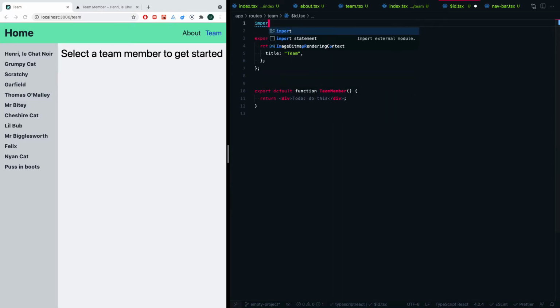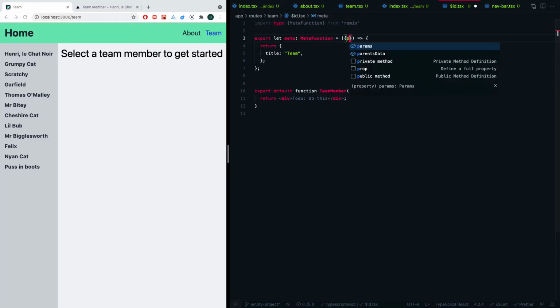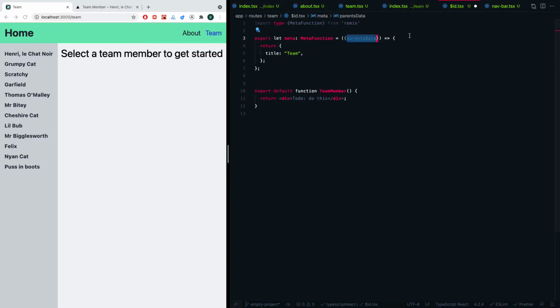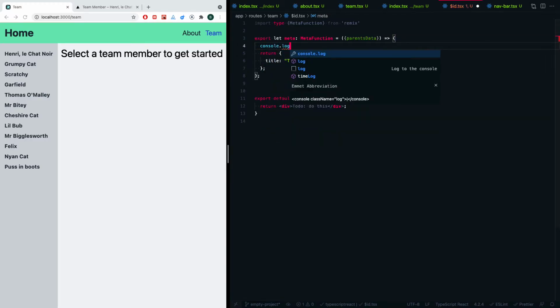So first we can import a type from Remix. And the type is called MetaFunction. And so we're going to say this meta is a type of MetaFunction, which means what we can pull off is something called parentsData. So let's go ahead and console this.